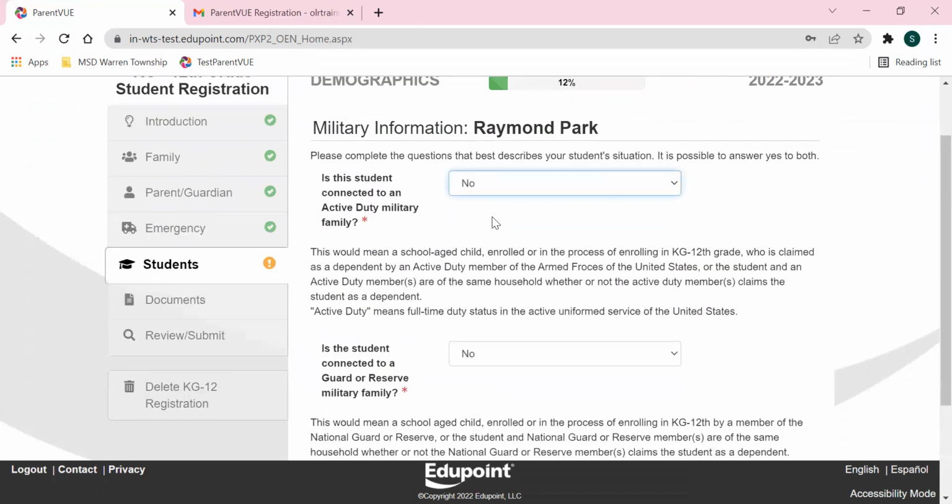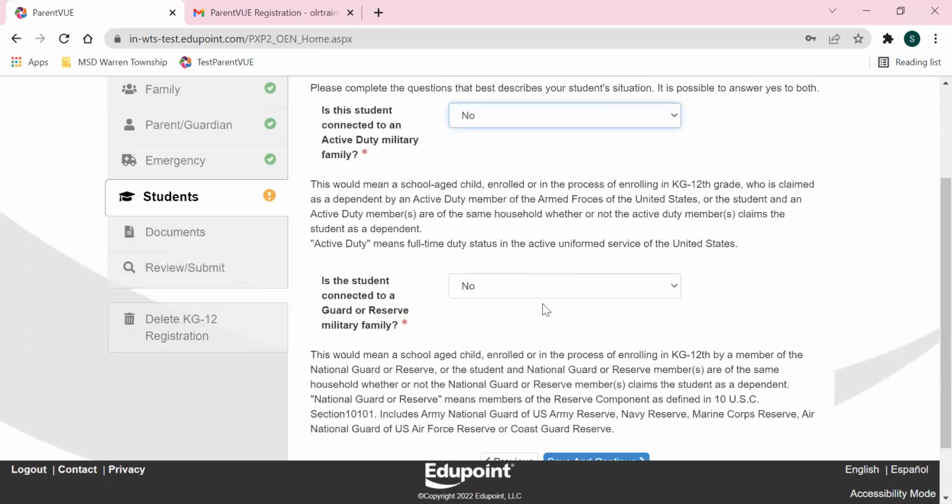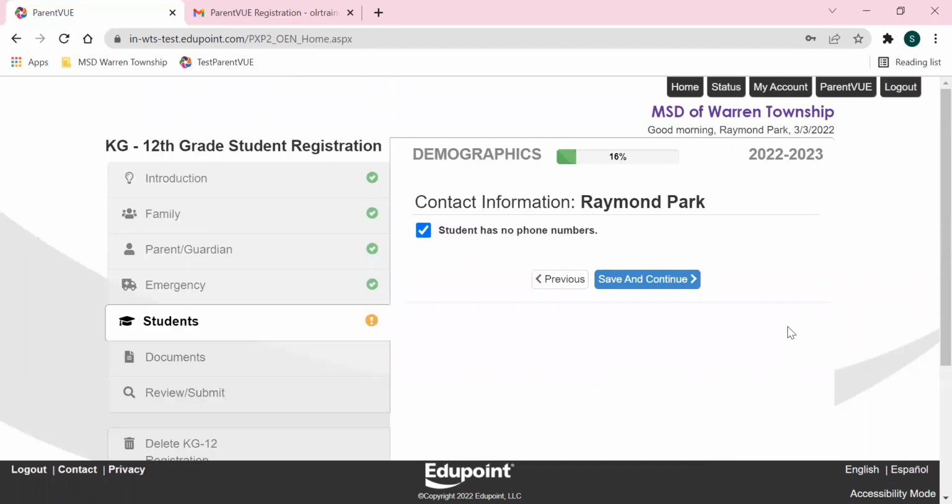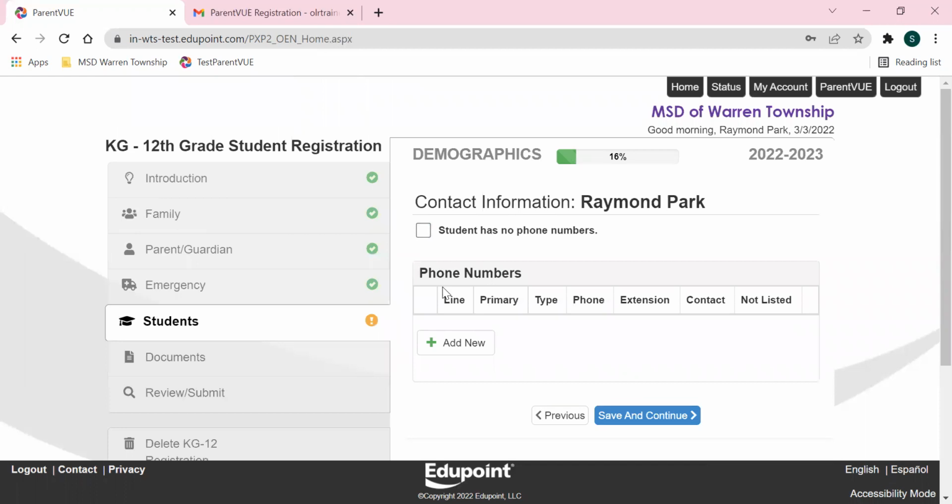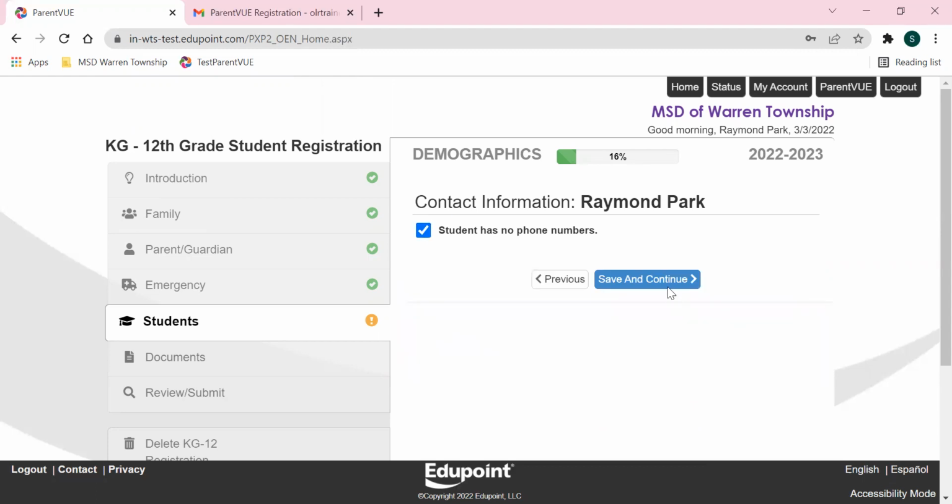Military information, you would answer these questions and click Save and Continue. If your student does not have a cell phone number you wish to share with the school, you would click has no phone numbers. If they do have a phone number you wish to share with the school, we see this mainly in the 9 through 12 grade students, you would click add new, and then you would list the student's cell phone number. And then you would click save and continue.